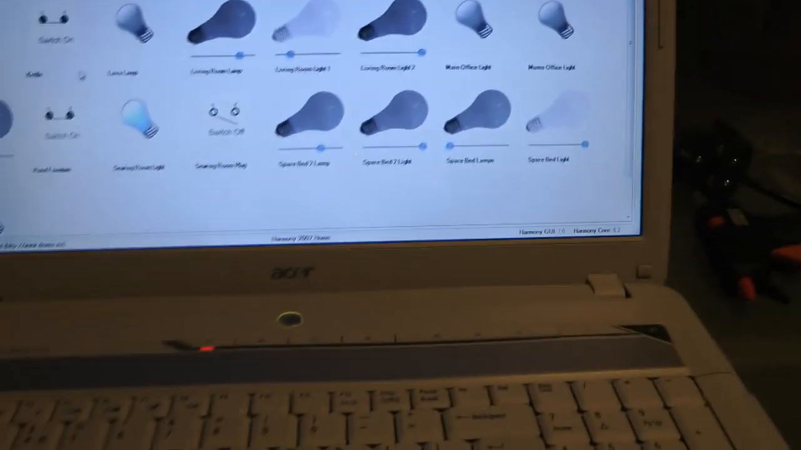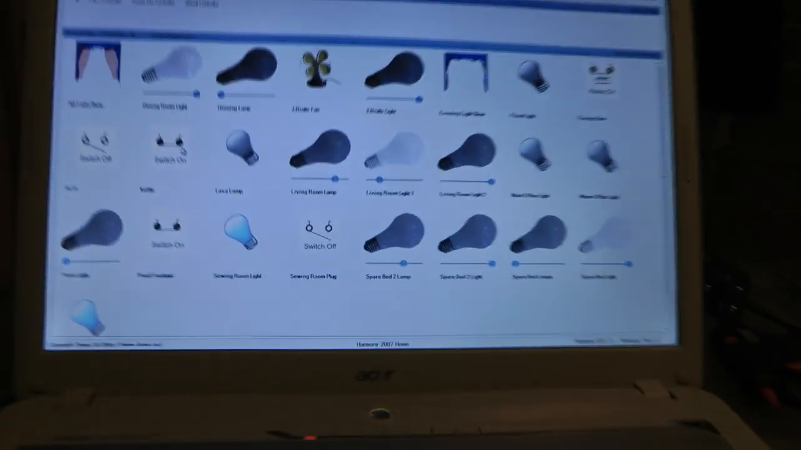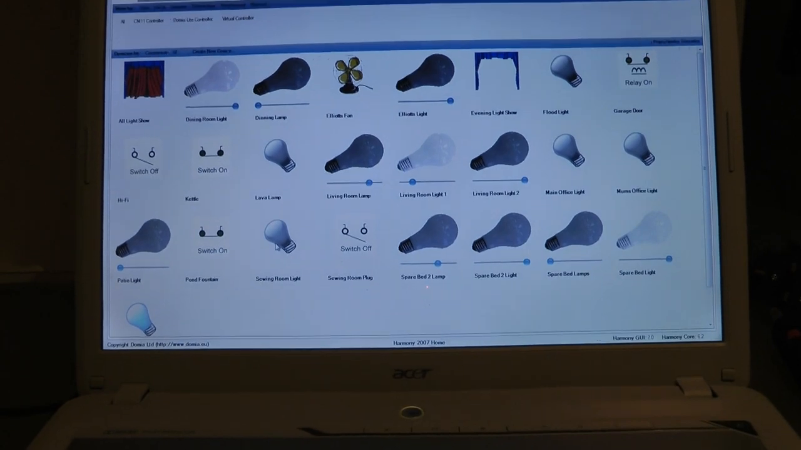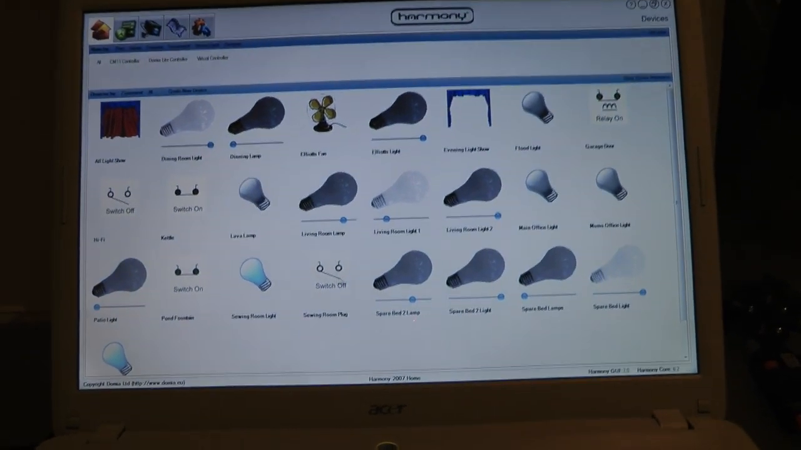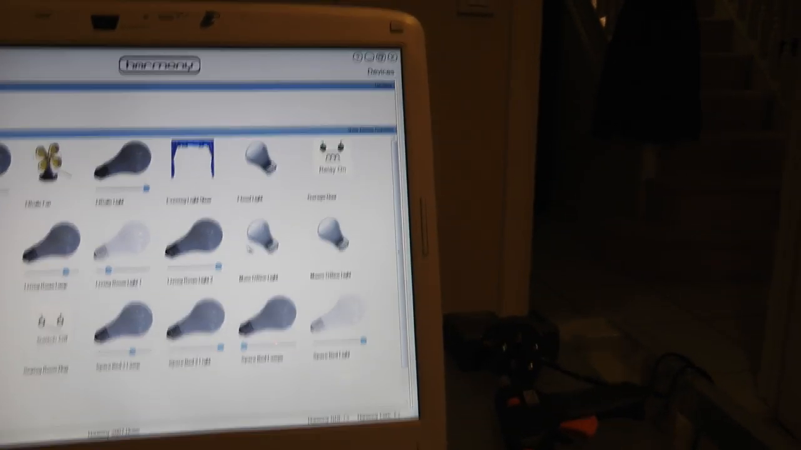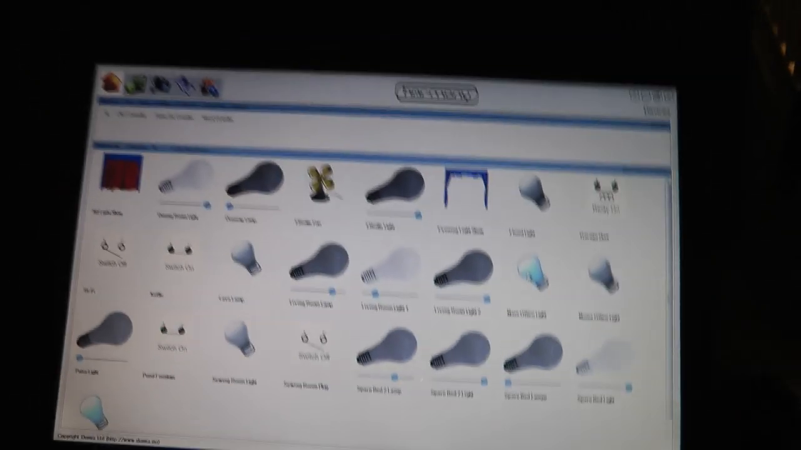Yeah, so going to my office now, I'll show you briefly my automation program. It's called Domea Harmony. The edition that I've got is Domea Harmony 2007 Home. Essentially, here I've got all of the devices, and I can turn things on and off, and dim things and make things brighter, such as I can turn this office light on and turn it off and on again.